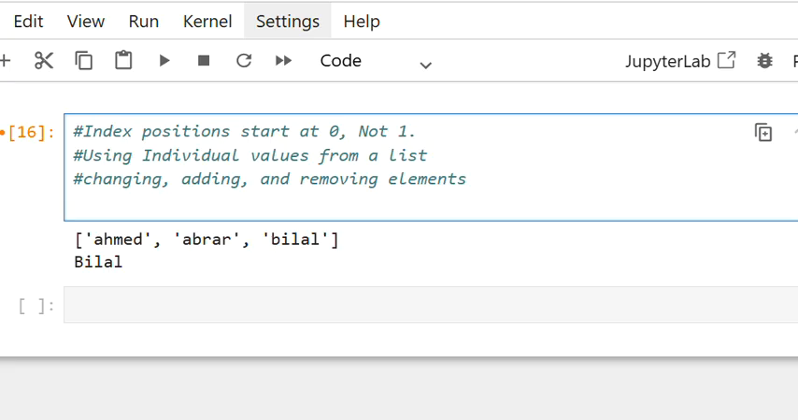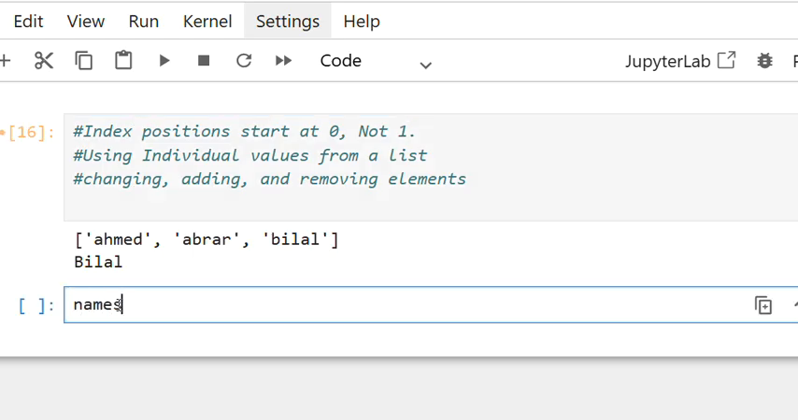For example, let me just write the names again. Let me write names, and let me just quickly add the list. Akbar, Bilal, and Sajid.